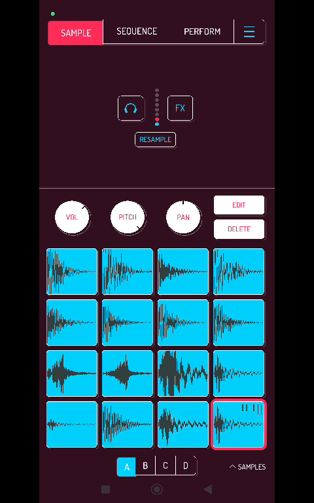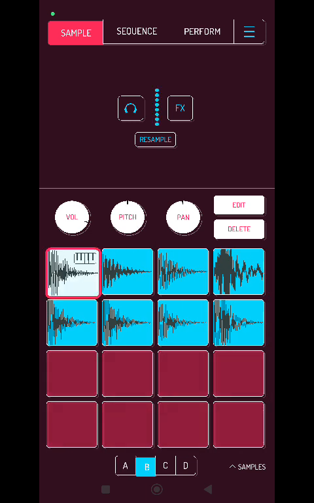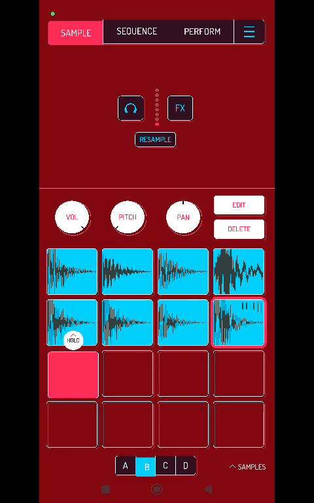So I press them in turn, then you can go to B, and I got more. And I could record other things. Like, for example, I could go, booyah, booyah.